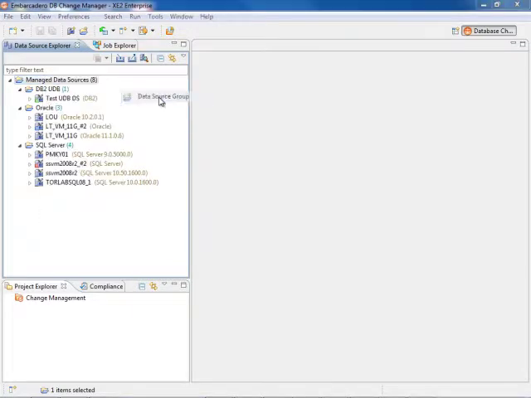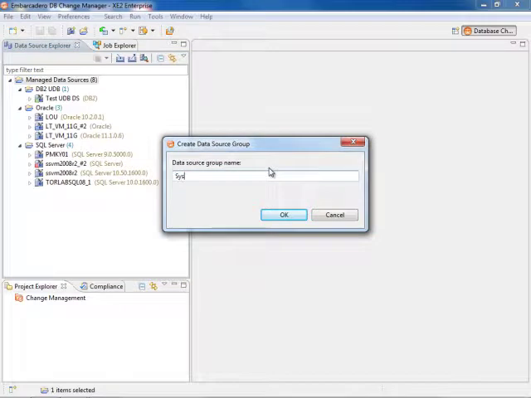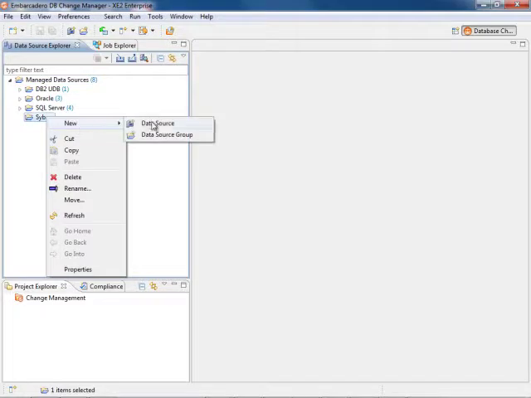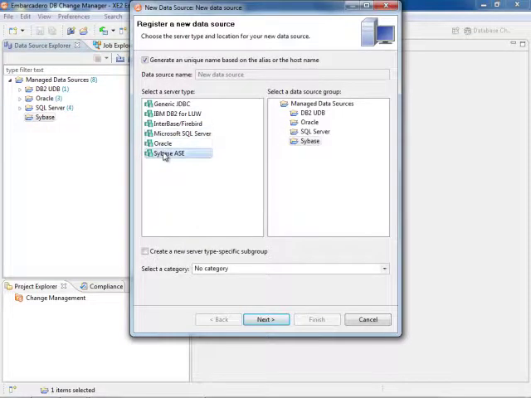To create a Sybase data source, let's go ahead and walk through how to create a new data source group. Right-click, Data Source Group. We'll name this Sybase. OK, right-click New Data Source. We'll select Sybase here. Let's go ahead and specify our name. No category for this one.